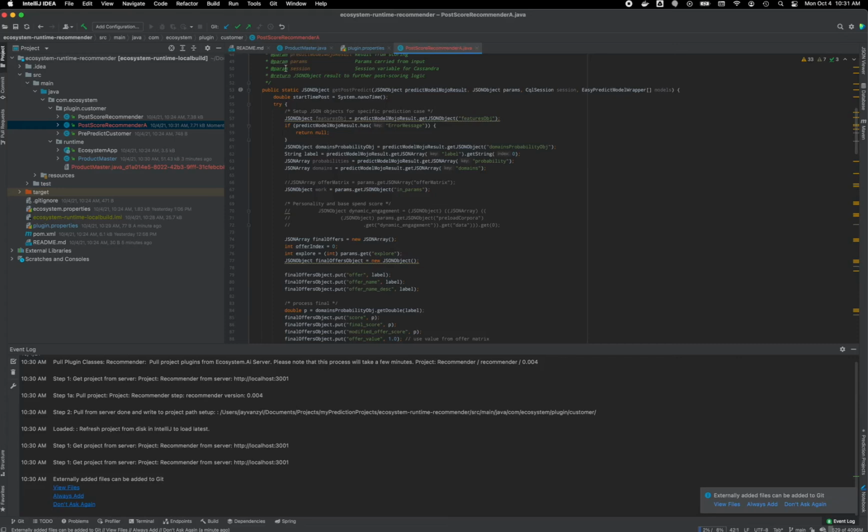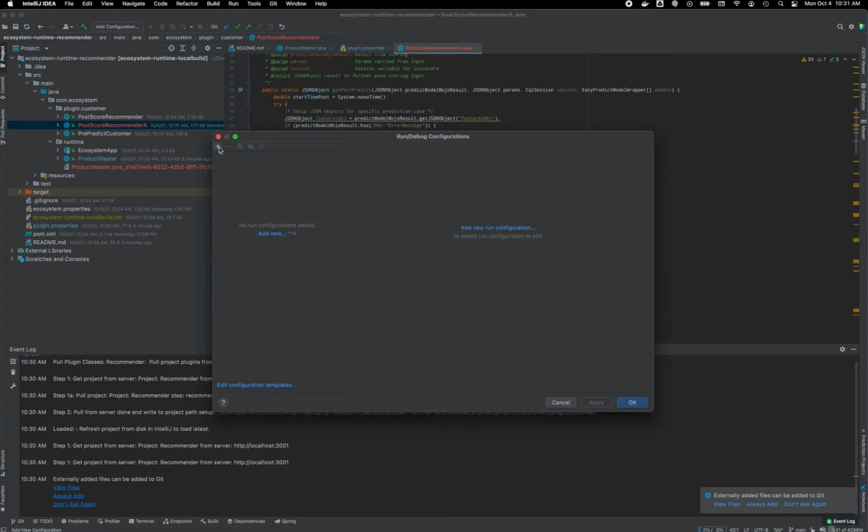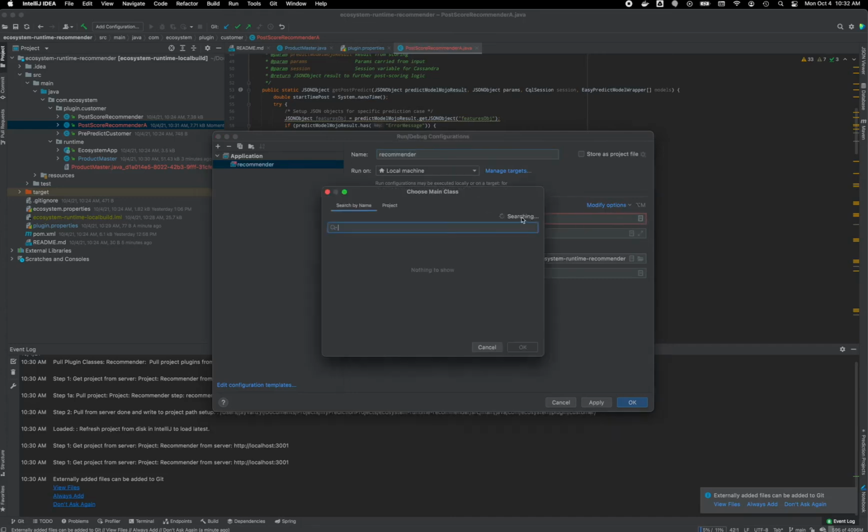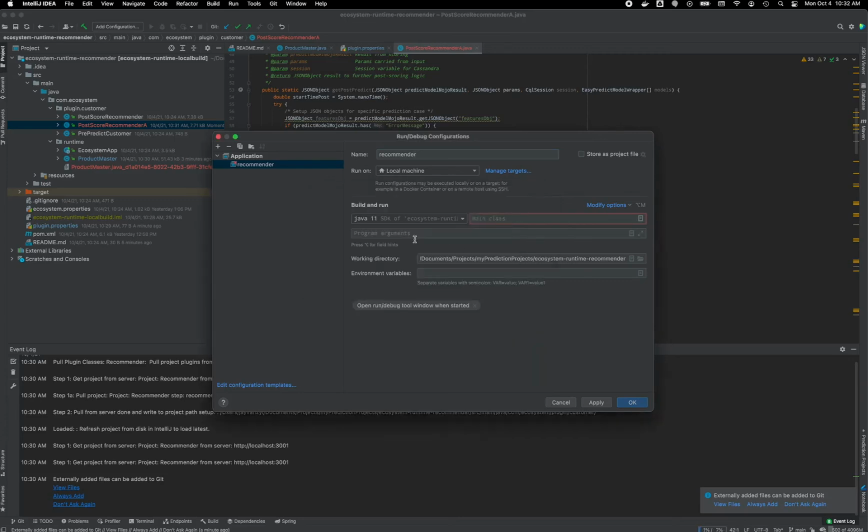What I'm going to be doing here is just go to Run and Edit Configurations, and we're going to add an application so we can run it locally. I'm going to call my application Recommender. And we're going to pick our main class, which you will see appear automatically after it's searched through the entire project. And there is the local build main class that appears.